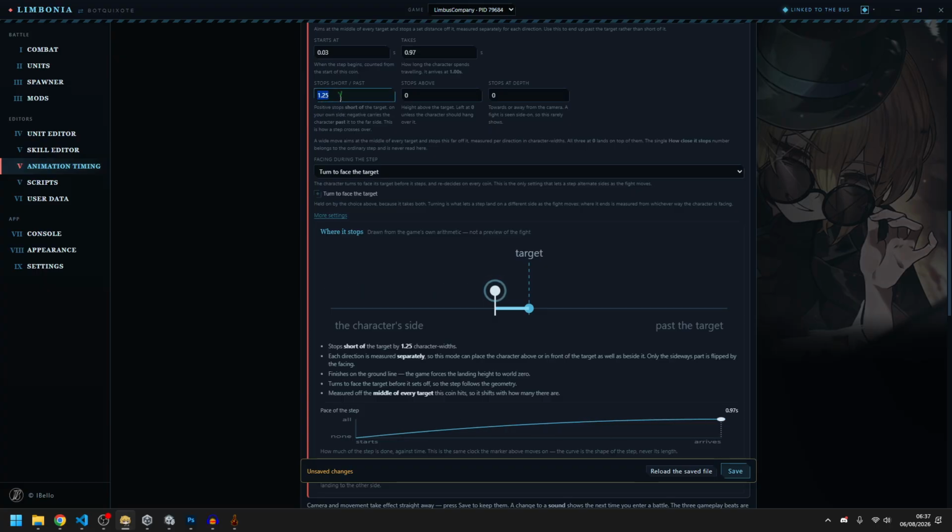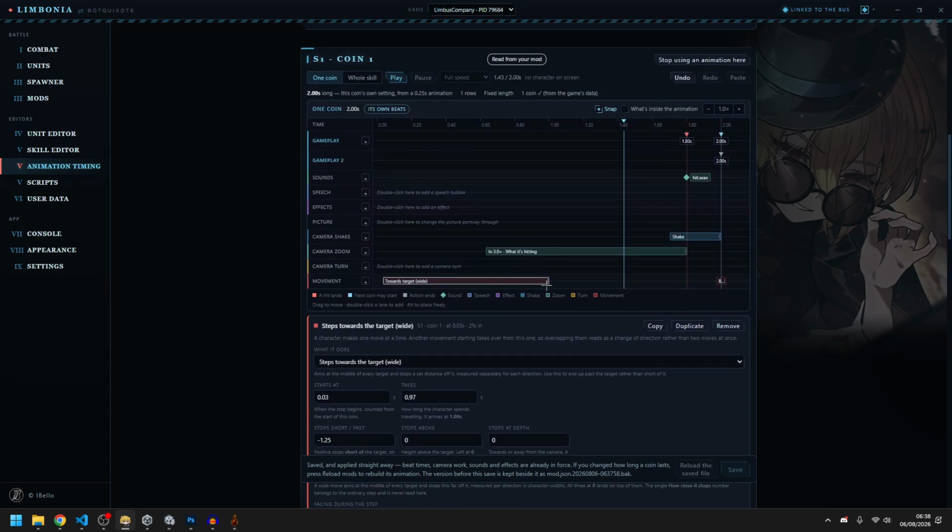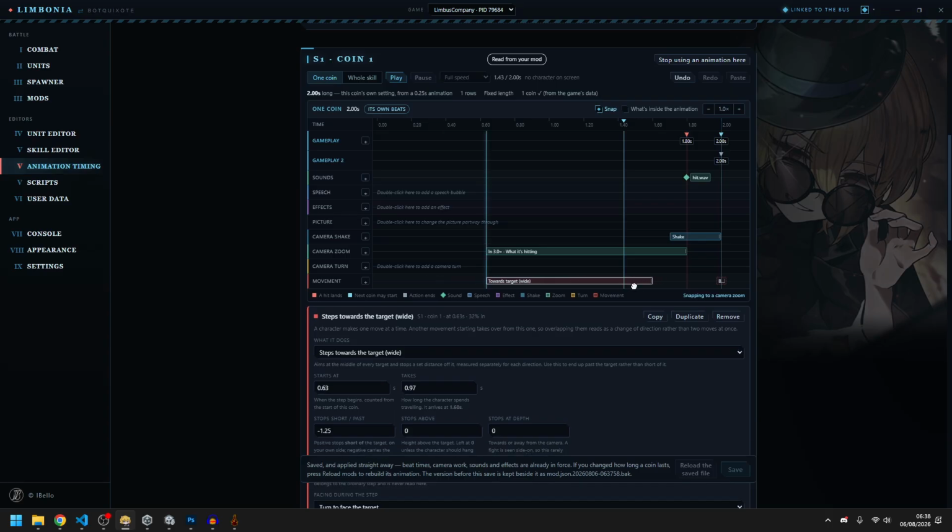For example, if we set this to -2, you will see that it will land at the back of the target. I'm going to use -1.25, so you can see Doro will dash towards the target, get to the back, and hit. We are going to put this thing here.